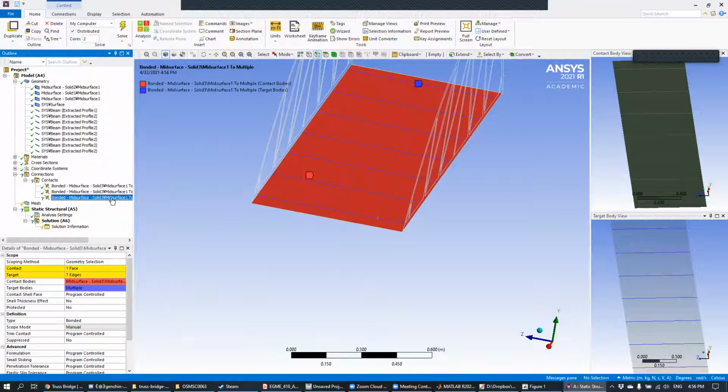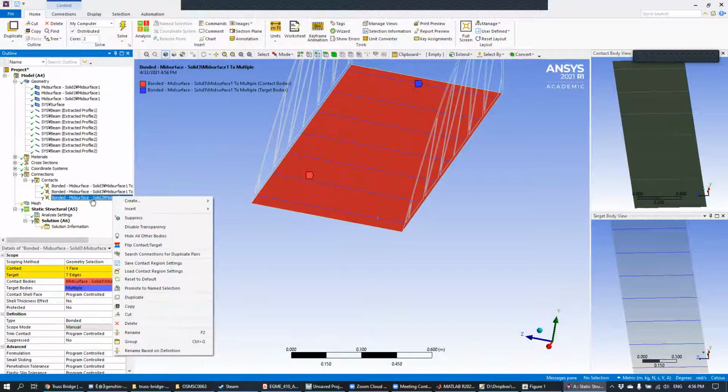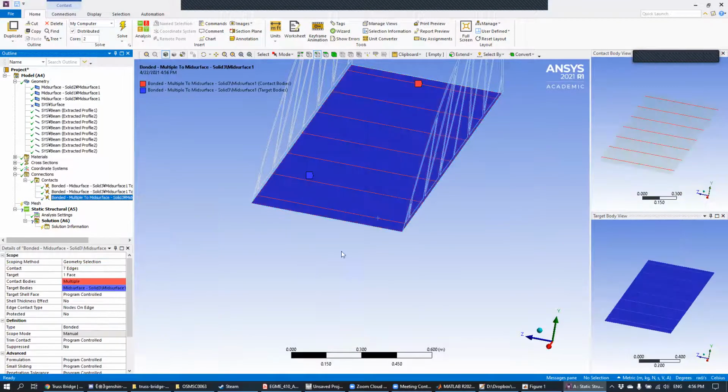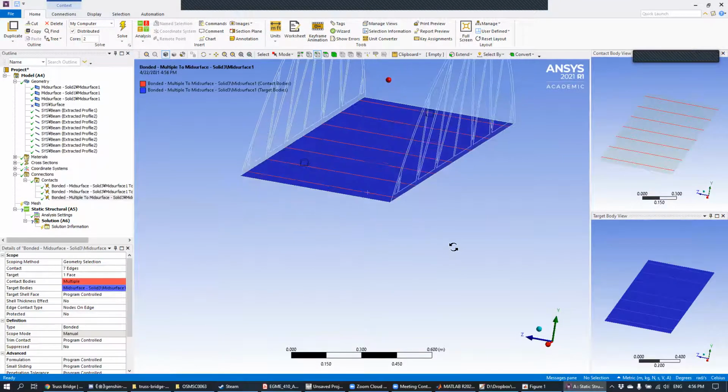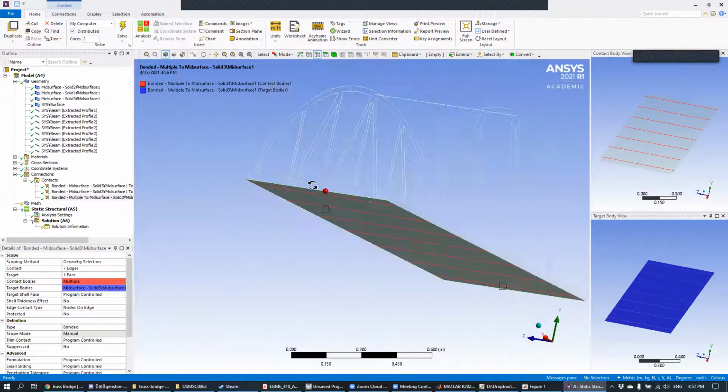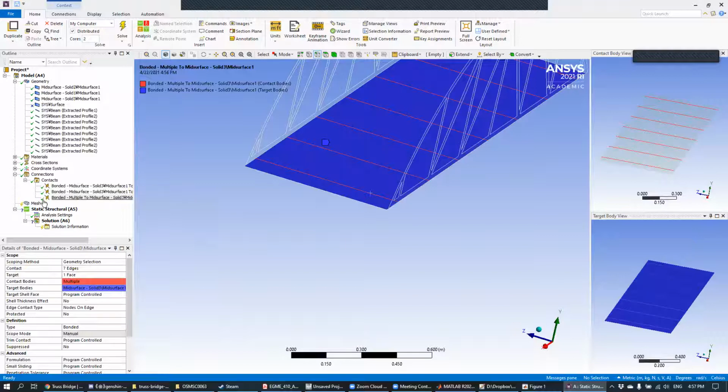But thankfully there's a quick way that you can swap them. If you right click on this bonded mid surface, the third one we just did, you can click on flip contact and target. If you do that, it'll swap these two. Now the 7 edges, which were the beams, are the contact, and the target is now the road. And if you do that, there should be a green check mark here, and that should be okay.